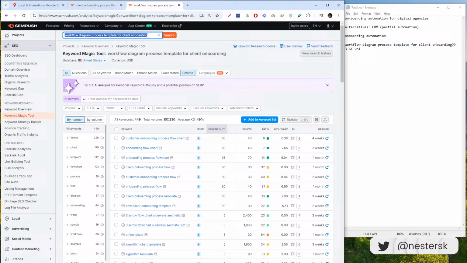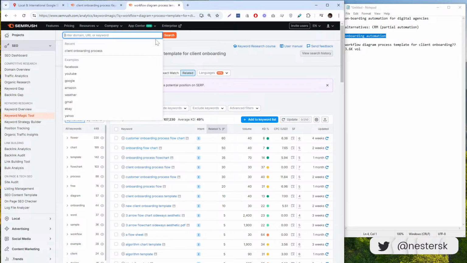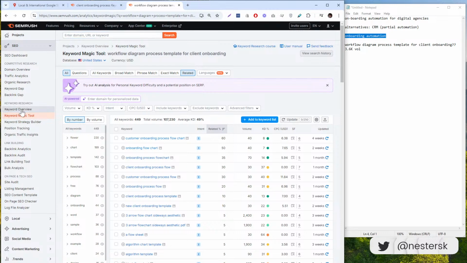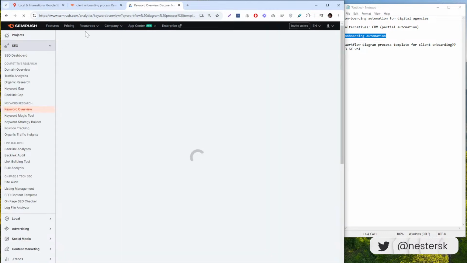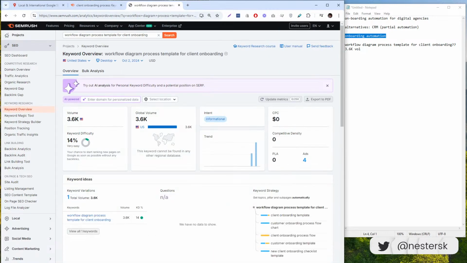Like what keywords were you looking at? We learned onboarding automation. We looked at it, it was a little bit of a mixed bag, but then we came to these templates, which is a little bit more interesting in terms of onboarding process templates. Let me go back to onboarding process template.